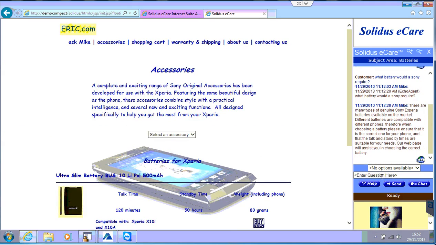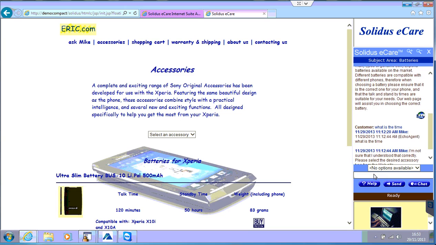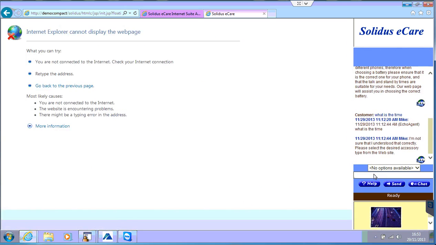we can see that the Solidus virtual agent will not only answer the question in text on the right hand side, but also redirect the customer's web browser to a suitable part of the company website. If we ask a question that falls outside of the scope of the knowledge base, we can see that the automated agent will say that it doesn't understand the question and not know what to do with the website. In this instance, it's been set to default to a site with no web page associated.